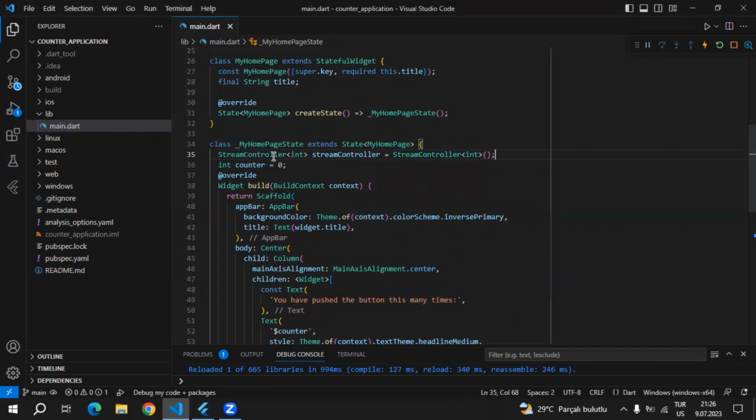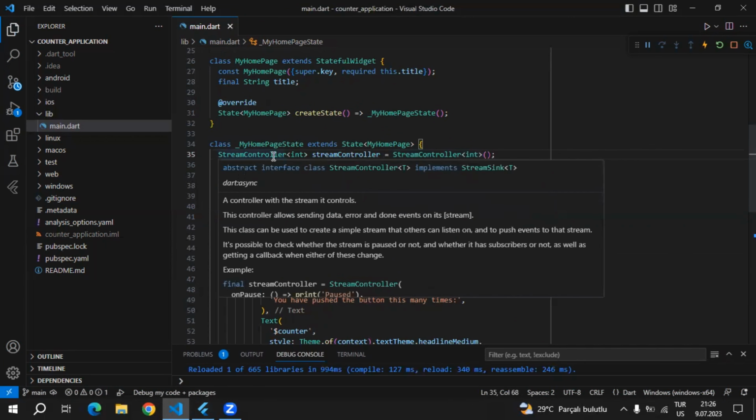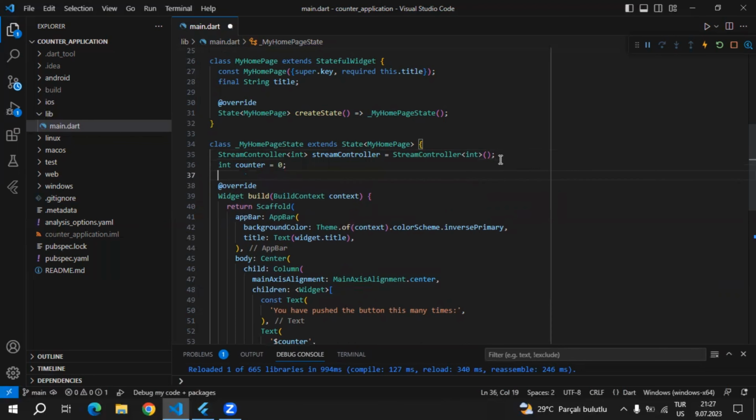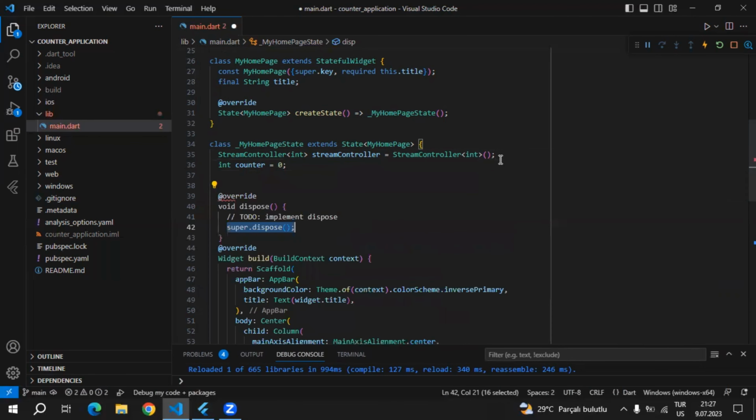When you create controllers, you have to close them. That's very important for the application because if you don't close the controllers after you use them, that's going to lower the performance of your application. That's why in the stateful widget, there is a lifecycle method named dispose. Inside of this, we can close all the controllers that we have. And here I will just say streamController.close.